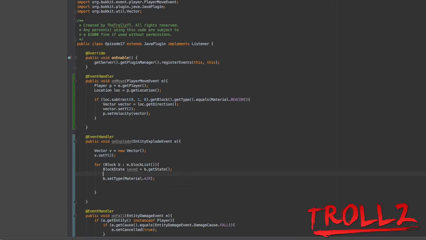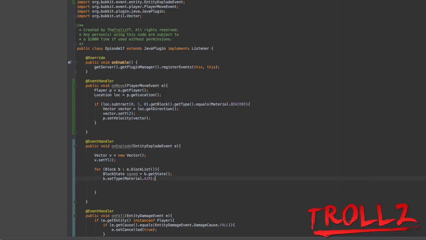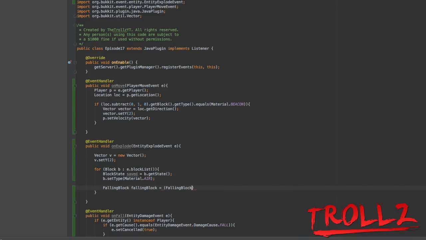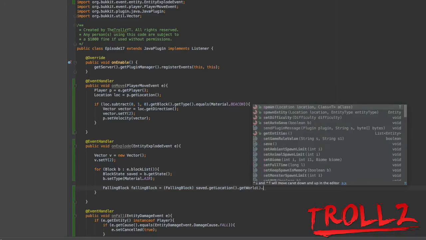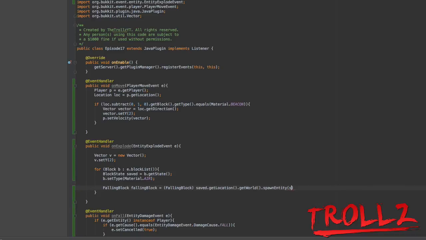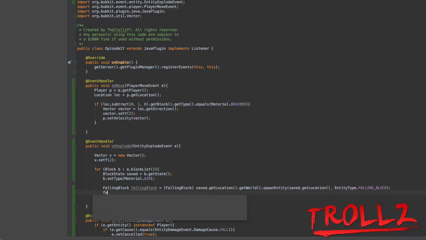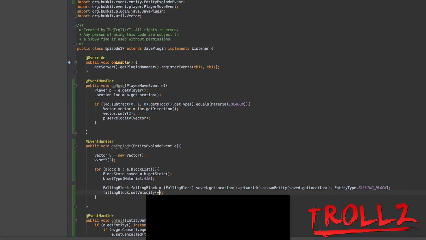And after that, what we want to do is, let's see here, what can we do? So we have their state. Let's say falling block. Falling block equals new falling block. No, we can't do that. Oh, we have to spawn it. That's right. Okay, so falling block. We're going to cast, and we're going to say saved.getLocation.getWorld.spawnEntity at saved.getLocation, EntityType.FALLING_BLOCK. Now we can say fallingBlock.setVelocity. There we go. Okay. Now set velocity v.